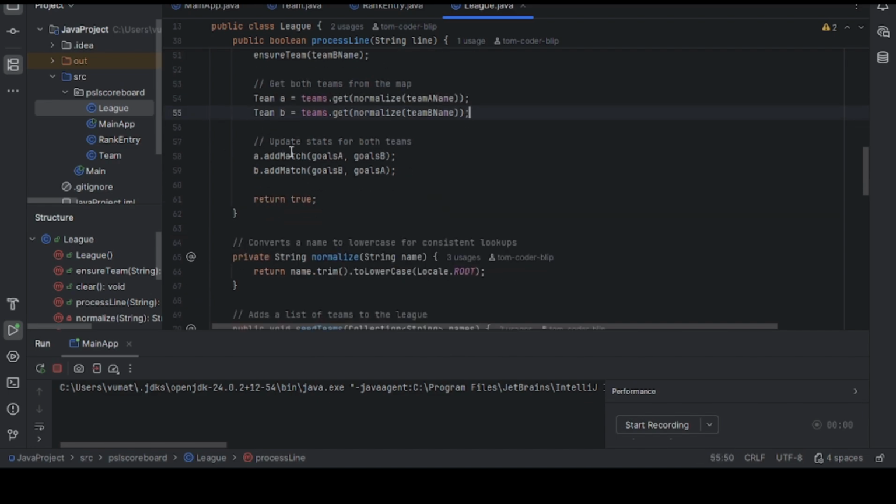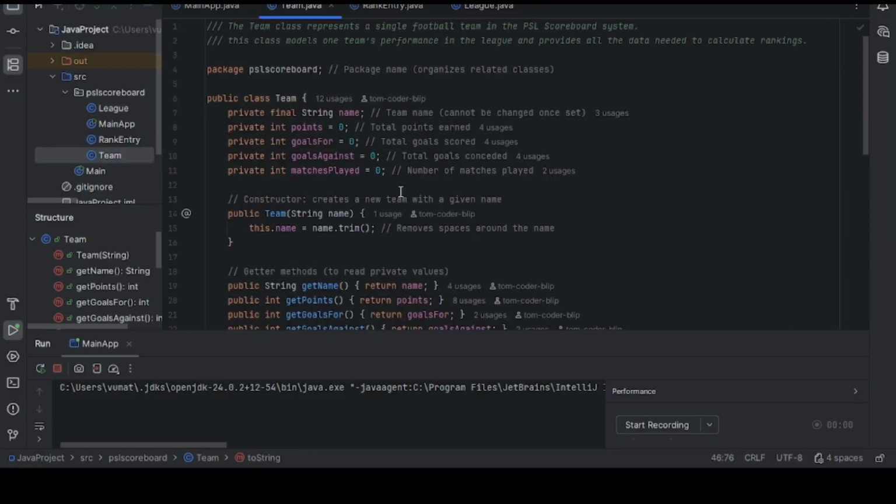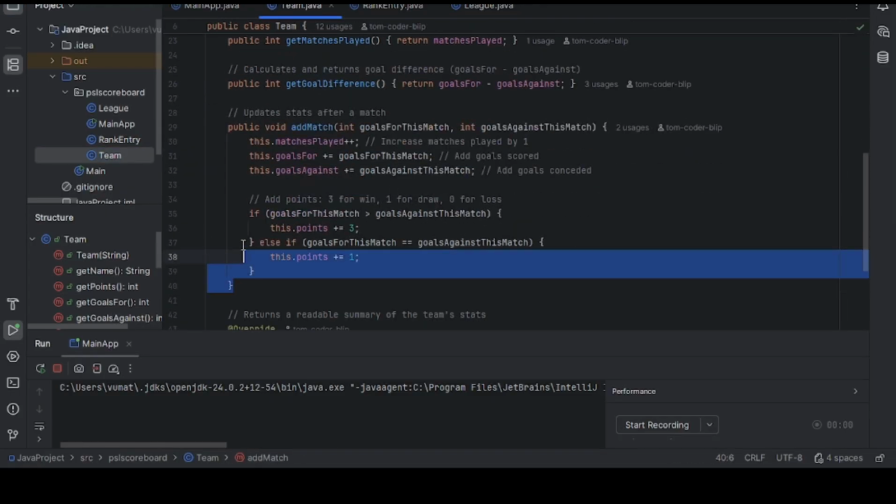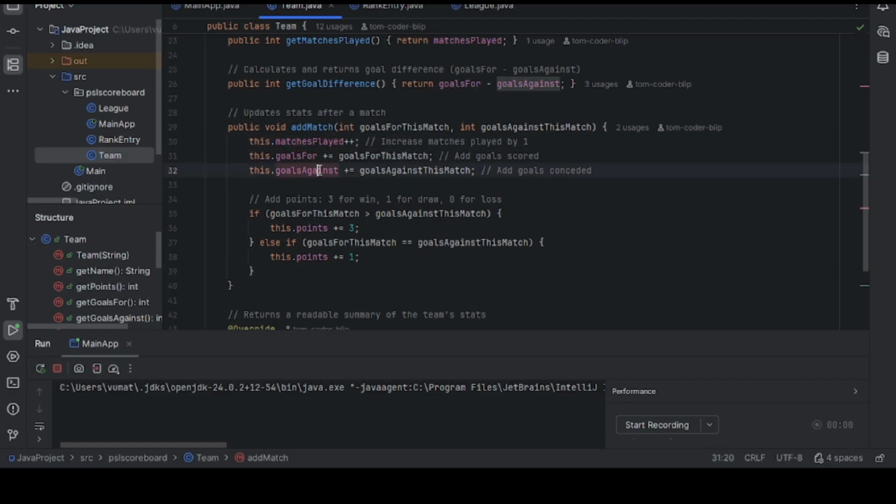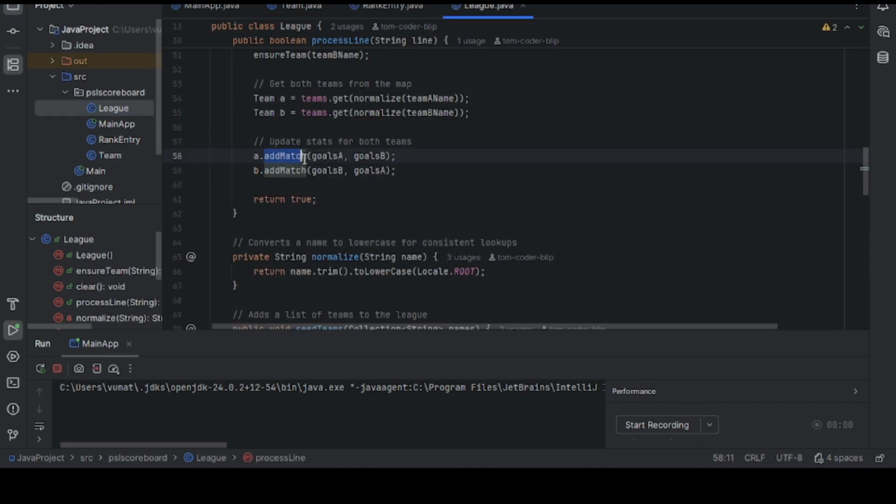Then here we're updating the stats for both teams, so for both team A and team B. How we do that is we call the addMatch method. This addMatch method, I believe I declared here in my team class that I explained first. Like I said, it just updates the stats after a match by increasing the matches played, the goals for and the goals against, and the points. So when we call the method for team A, it updates the stats for team A, and we do the same for team B. Then it returns true.